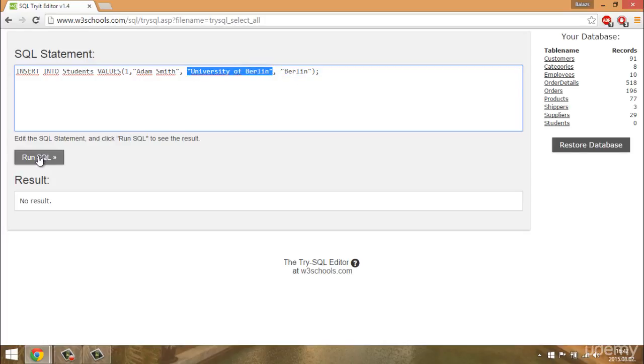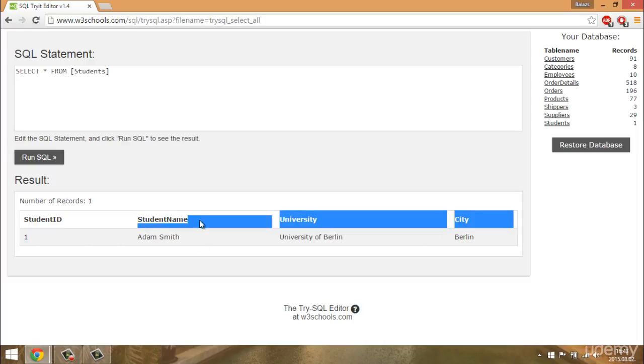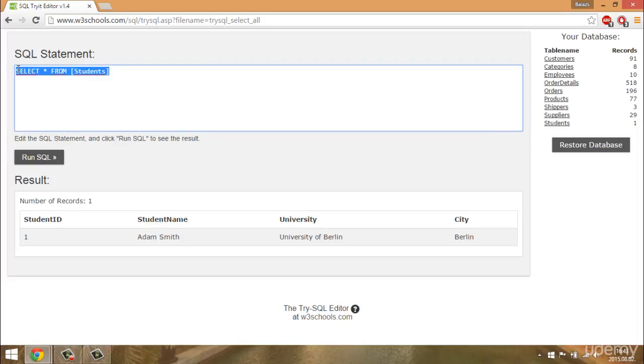If we run our SQL, then we see that our students table has been updated. With the student ID 1, there's a student, Adam Smith. He is attending the University of Berlin, in the city Berlin. So we can insert with the help of this insert method.